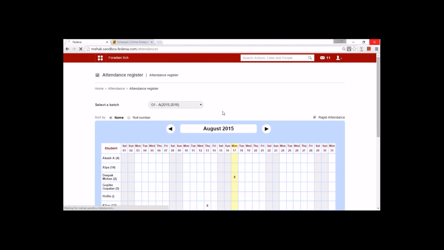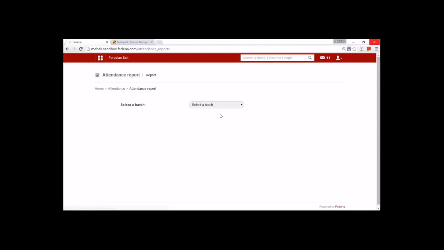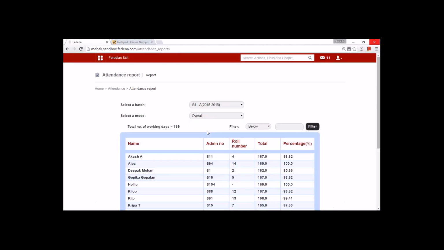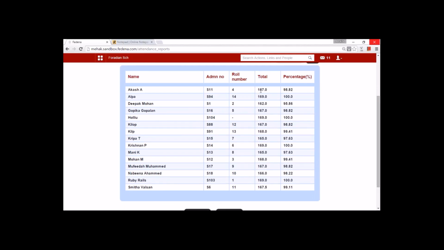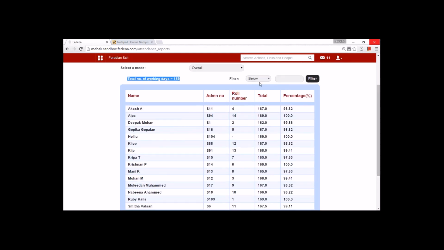We can also check the report, which is attendance report. For a particular batch, it can be monthly or overall. We can check the total number of working days since the start of the batch and how much the student has attended and hence the percentage. I can also filter this for above range, below range or equals.